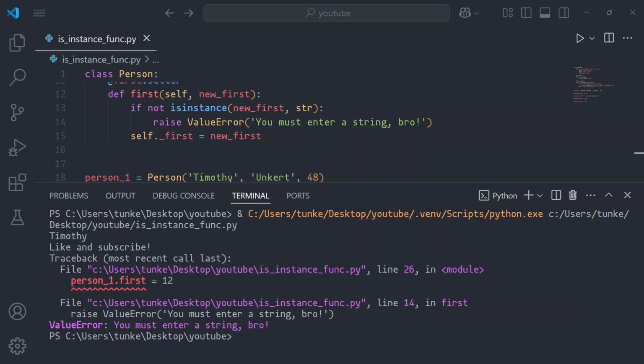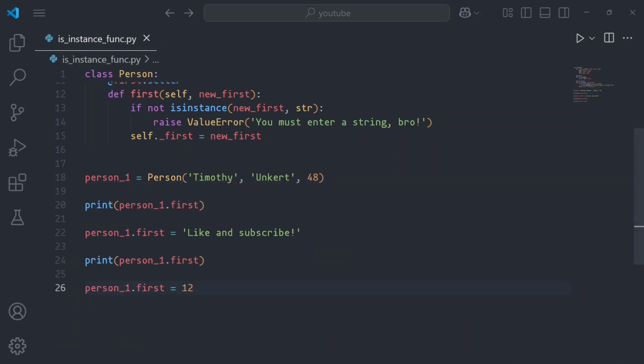Okay? So that's a little bit of how to use the isinstance function in Python, along with creating some getters and setters in a class.